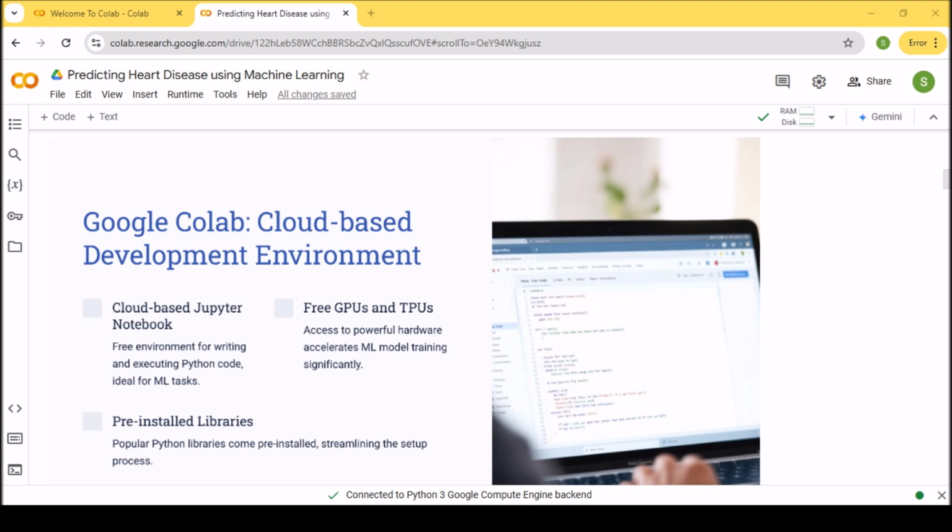Why do we have to go with Google Colab? It's a cloud-based Jupyter notebook. It provides a free cloud environment to write and execute Python code, making it perfect for machine learning tasks. It also provides you a free GPU and TPUs for speeding up your machine learning training processes. Colab also comes with popular Python libraries pre-installed already, which makes it easier to start without worrying about any libraries or installations.